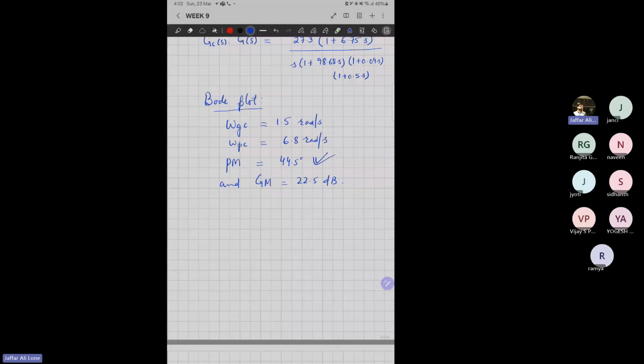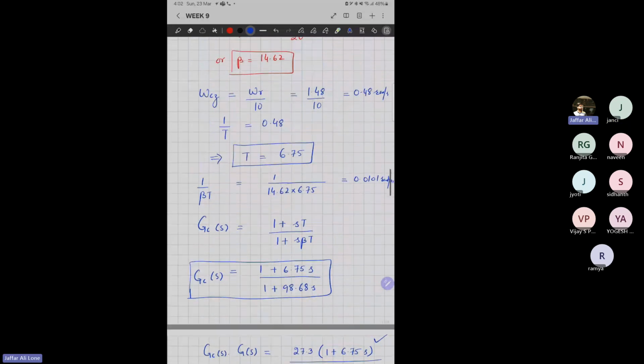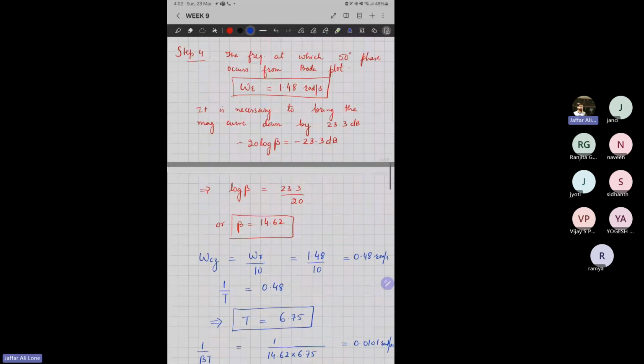Sir, anybody? Yeah, sir, what is that? Omega R by 10? Okay. Yeah, it's actually the design part. So this one. Yes, sir. Okay, wait, I'll show you.